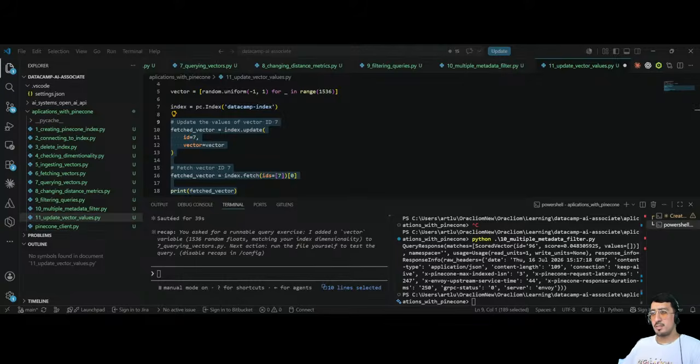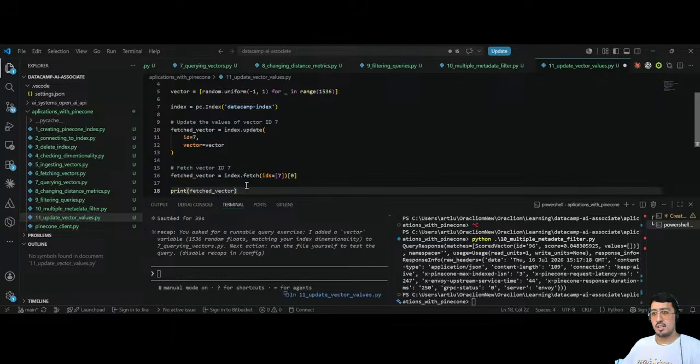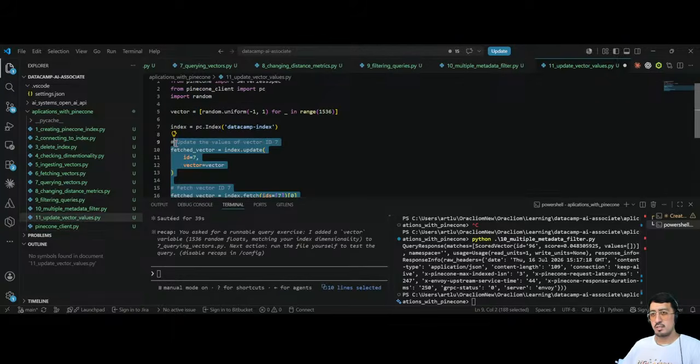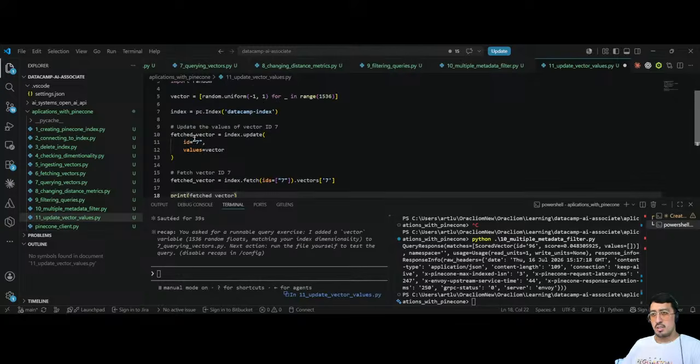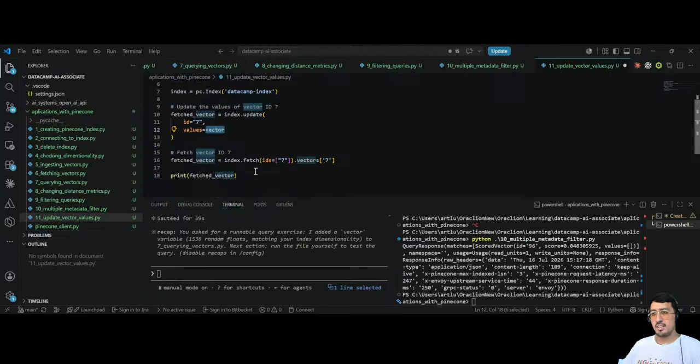The vector, I should pass it as values. Okay, I figured it out, and now here I can do this. So here I update the index by the ID 7, and for the values I should put the vector that I define here, and here I fetch that same vector.